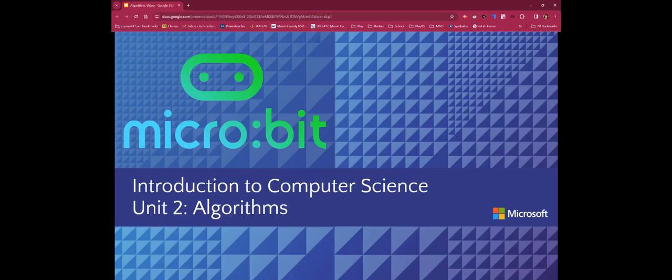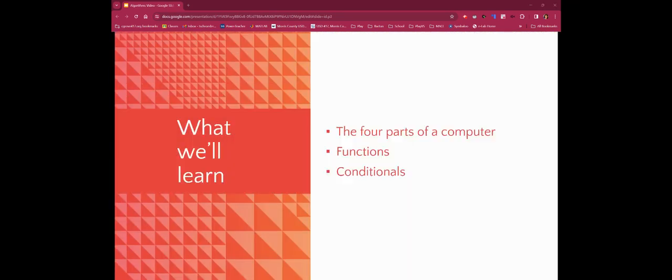So, we're going to start out and we are going to talk a little bit about how computers work and how computer programs work on a very basic level. The first thing we're going to look at is the parts of a computer and the basic functions in a computer program.